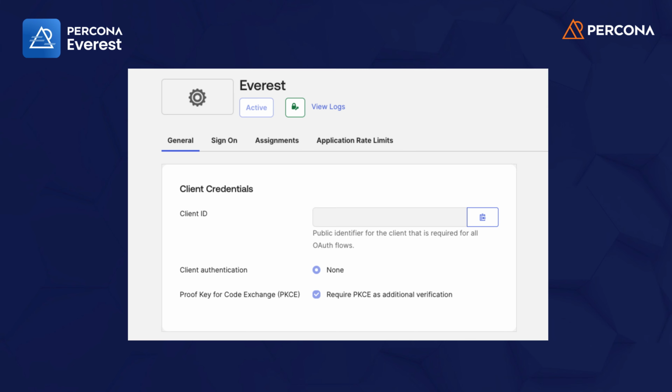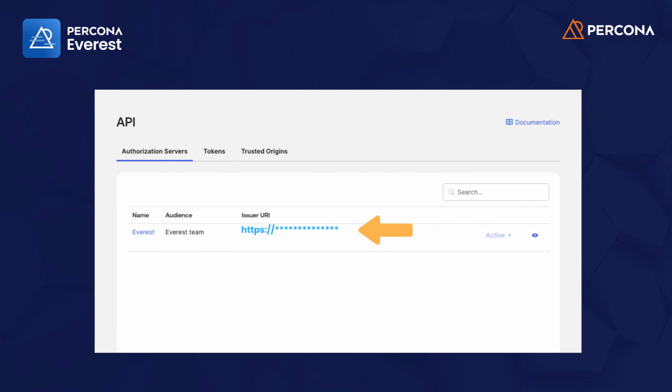Once we save, Okta gives us a client ID. This is the Everest identity inside Okta. We also go to Security, API, Authorization Servers to copy the issuer URL. This tells Everest where to request tokens. Remember, Okta requires HTTPS for production, so you will need to run Everest behind a secure connection.